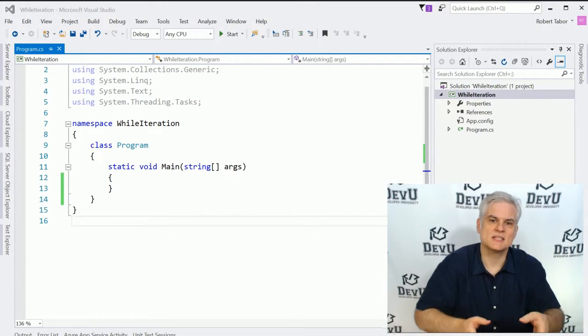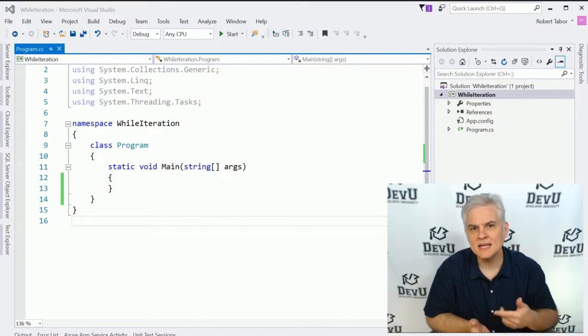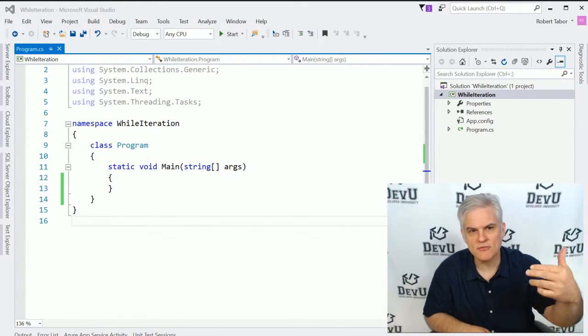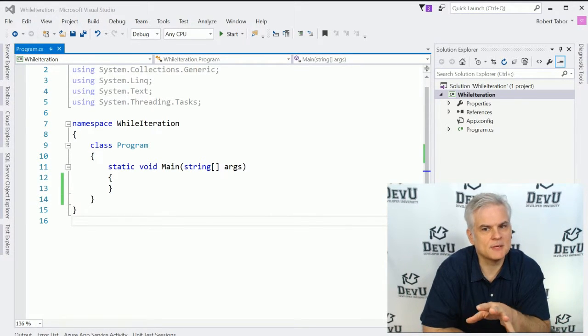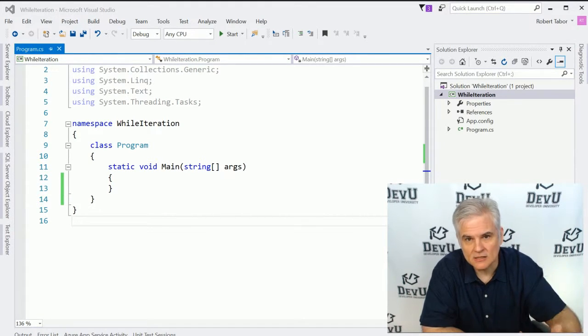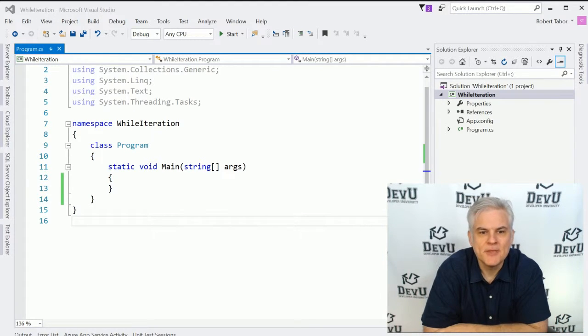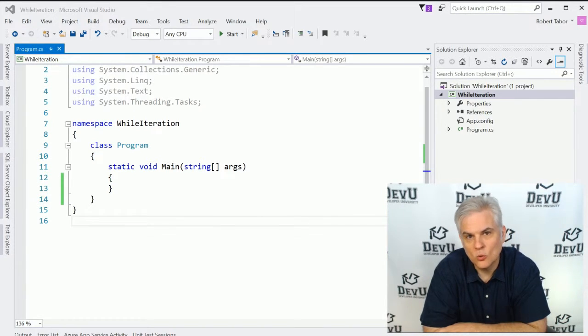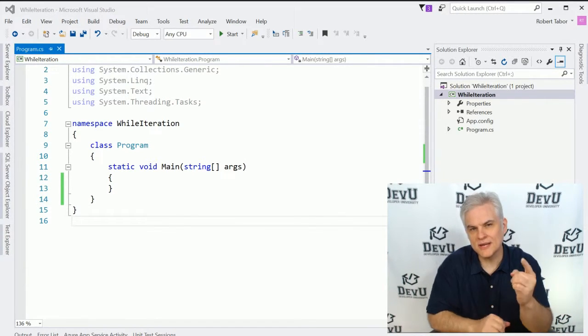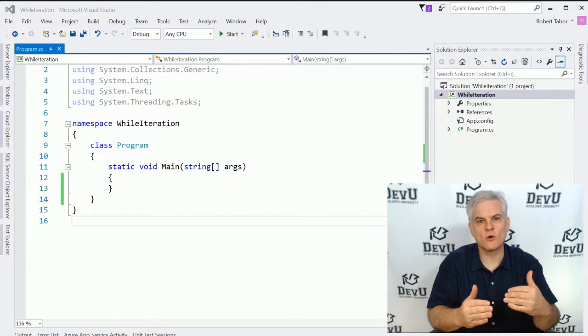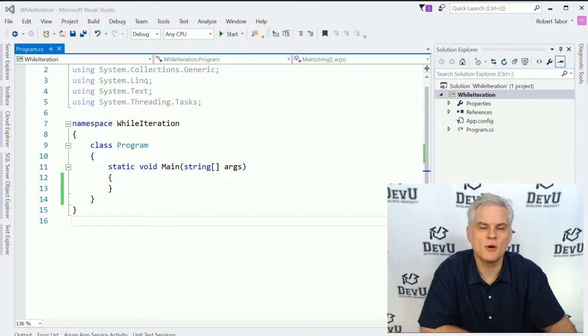Now, in both of these cases, you know ahead of time how many times to iterate through the given block of code. But what if you didn't know up front how many times you needed to iterate? Maybe you need to keep iterating until some condition is met. In that case, you'll want to use the while iteration statement. Also, we'll take a look at the do while iteration statement, which allows us to always iterate at least one time before breaking out of the iteration statement. So we'll look at both of them in this lesson.